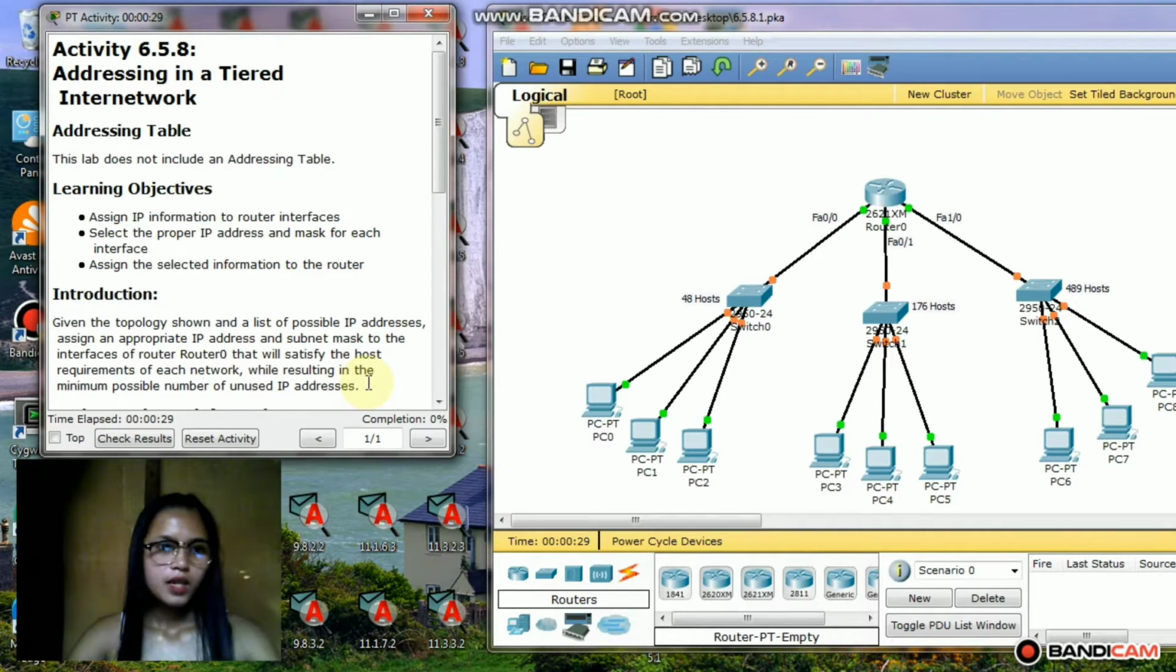Activity 6.5.8 Addressing in a Tiered Internetwork. Learning objectives. Assign IP information to router interfaces. Select the proper IP address and mask for each interface. Assign the selected information to the router.